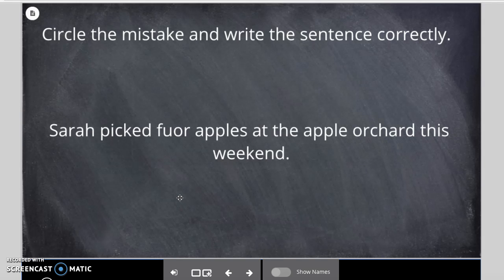So the student would hopefully come up, circle the 4 here because it's spelled incorrectly, and they would rewrite the sentence. At this point, we would have a discussion about how this would be an example of a spelling error because 4 was not spelled correctly.